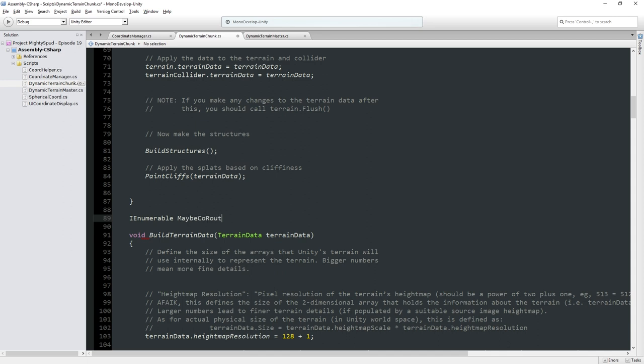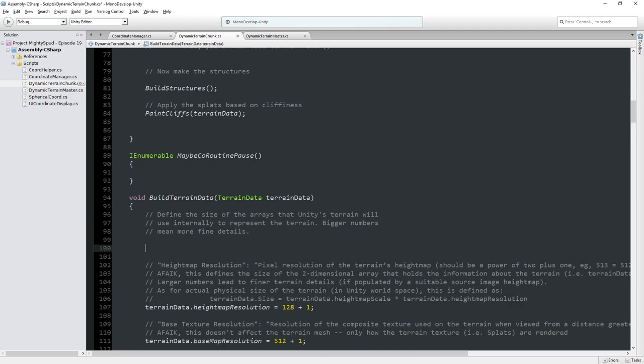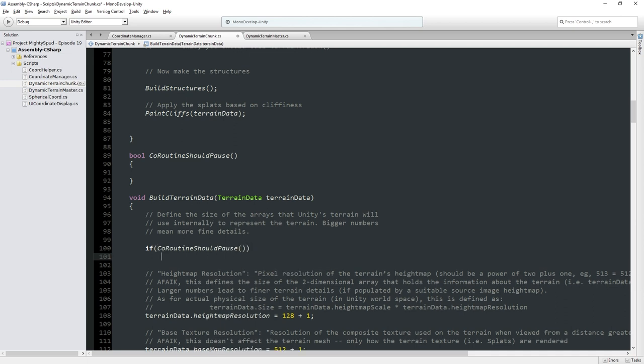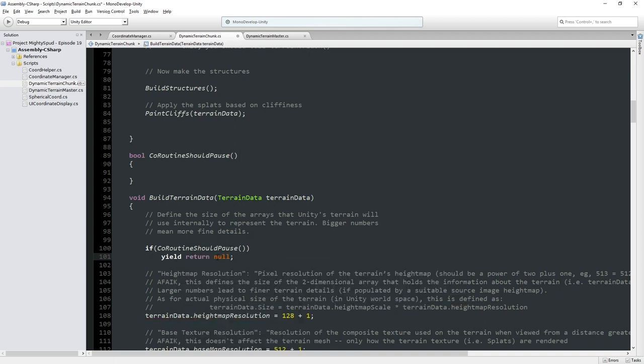Maybe a coroutine pause. So what you do in your code all the time here, instead of just yielding null, is you yield to this. I suppose you could either yield to this or do an if. So this could be a Boolean, coroutine should pause. And then in here, if coroutine should pause, then you do the yield return null. So you stick that inside of your loop.